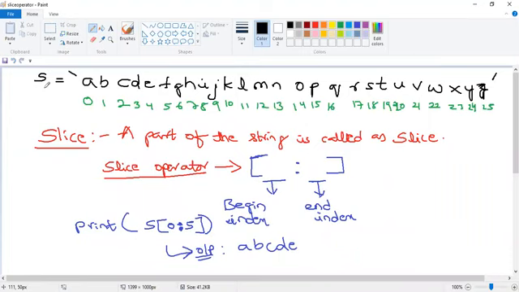Consider the following string, guys. S equal to A to Z: A, B, C, D, E, F, G, H, I, J, K, L, M, N, O, P, Q, R, S, T, up to Z. This is called a string. When I speak in terms of memory allocation, this particular string is stored internally in the form of an array. Within single quotes I have mentioned the value A to Z. Can I consider it a sequence of characters or not?